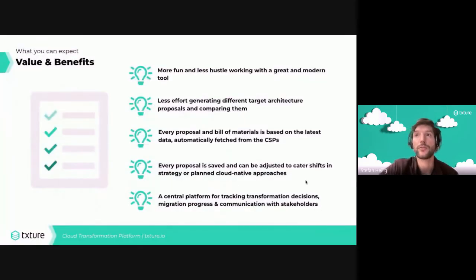All right, I could hopefully help you just to maybe go back and put this all together in a couple of values and benefits that the third step of the cloud transformation cockpit in Txture can provide you. It's obviously always more fun to work with a good tool that has overview and provides benefits and less hassle for your teams. It's way less effort to generate different target architecture proposals, comparing them, changing details in them. Every proposal in bill of materials, as I said, is based on the latest data that gets automatically fetched from the CSPs. Every proposal is saved and can be adjusted to cater to shifts in strategy or a cloud native approach, for example. And Txture gives you the option to centralize everything on one platform, let it be tracking transformation decisions, migration progress of the portfolio, but also communication with all the stakeholders to keep everyone in the loop.